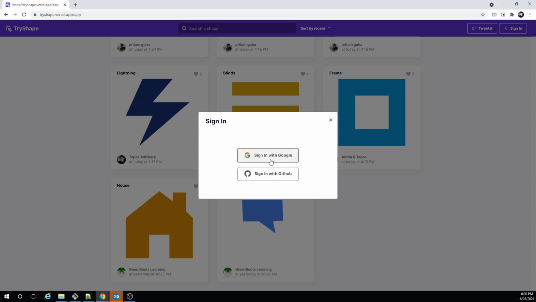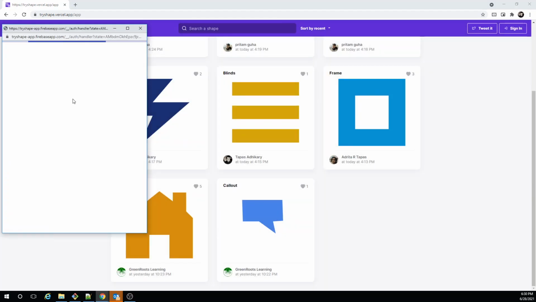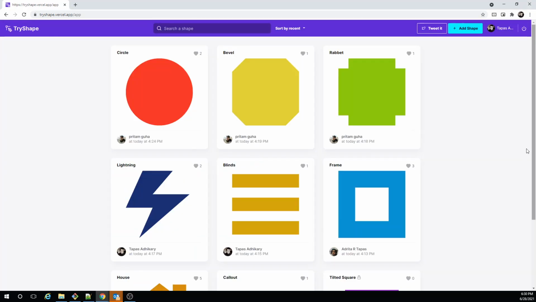So we are using Google Firebase at the backend for the authentication. So far I have activated only Google and GitHub. In future it will be Twitter and Facebook and whatnot. So let's do this. All right, so I've selected and I'm logged in now. So I can see my photo over here with my name. Great. And now I see an add shape button. So I'm going to make use of it in a while.